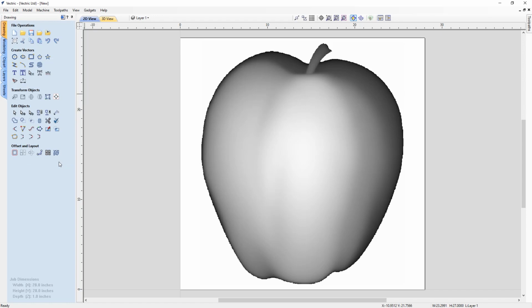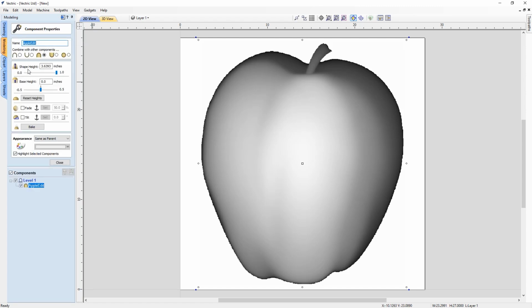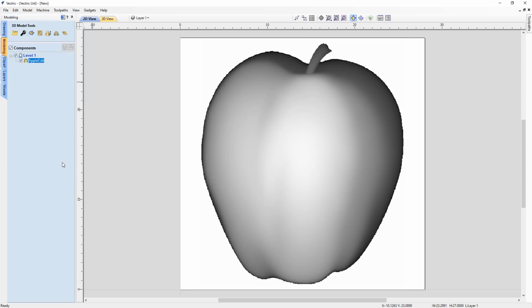Now, the next thing we need to check is the thickness of our apple. So let's choose it and go to our modeling tab and have a look at our component properties. And currently right now, the shape height for the apple is set to 3.6393. Let's make this an even 3.75. And everything else is fine here. So we can just close that down.